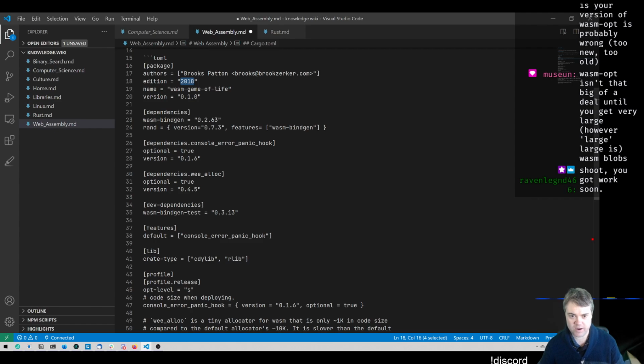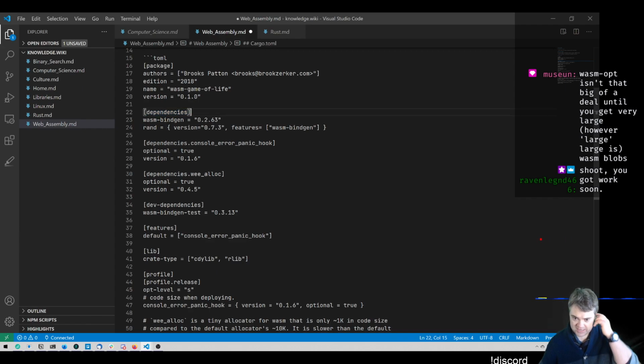I started to wind down between 8:15 and 8:30, so we got a little bit of time left. wasm-opt isn't that big of a deal until you get very large wasm blobs. One thing that I would like to figure out is how do I compile for release mode if it's going to give me all those errors when I'm doing normal things? Kind of sucks.